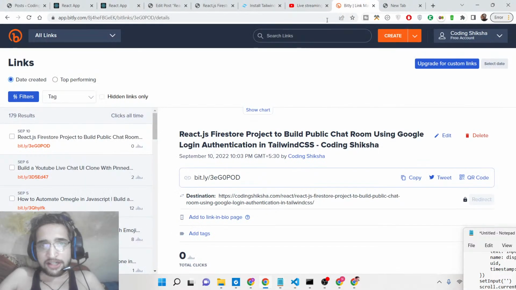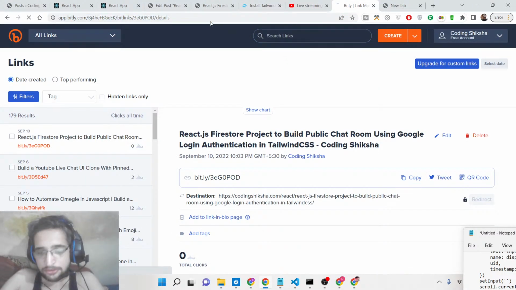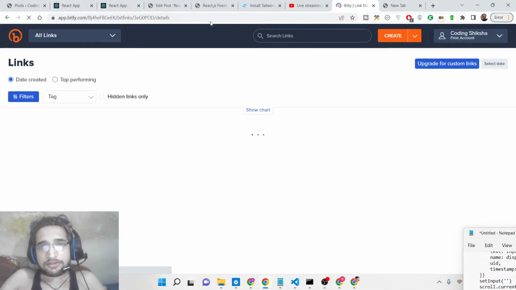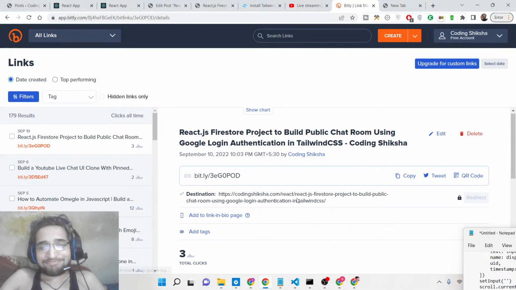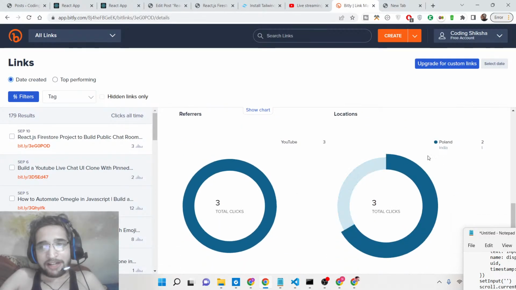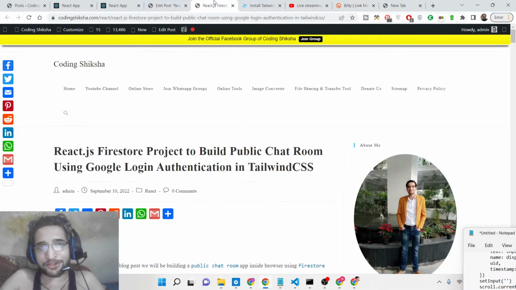So now let's get started by building this application, guys. Already 3 people have gone for the source code, so that's good.